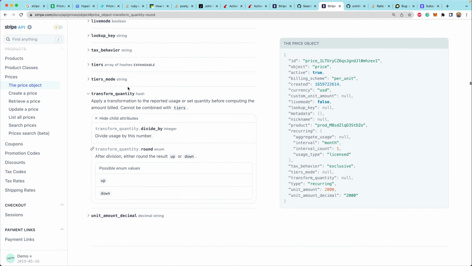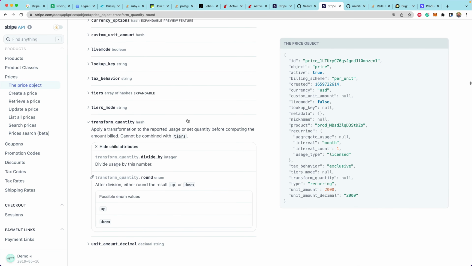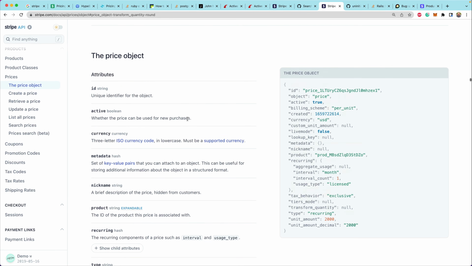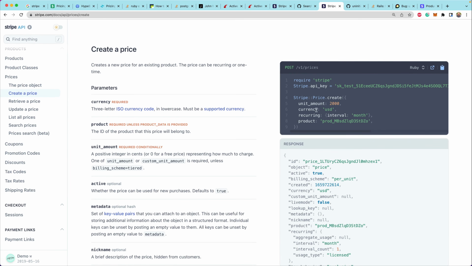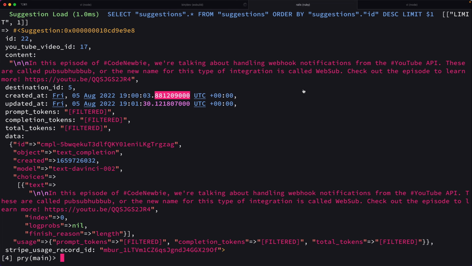Okay, so on the price object, I think we want to divide the usage by 1,000. So I am going to create a new price from the API using the Stripe CLI. And let's see how this works.